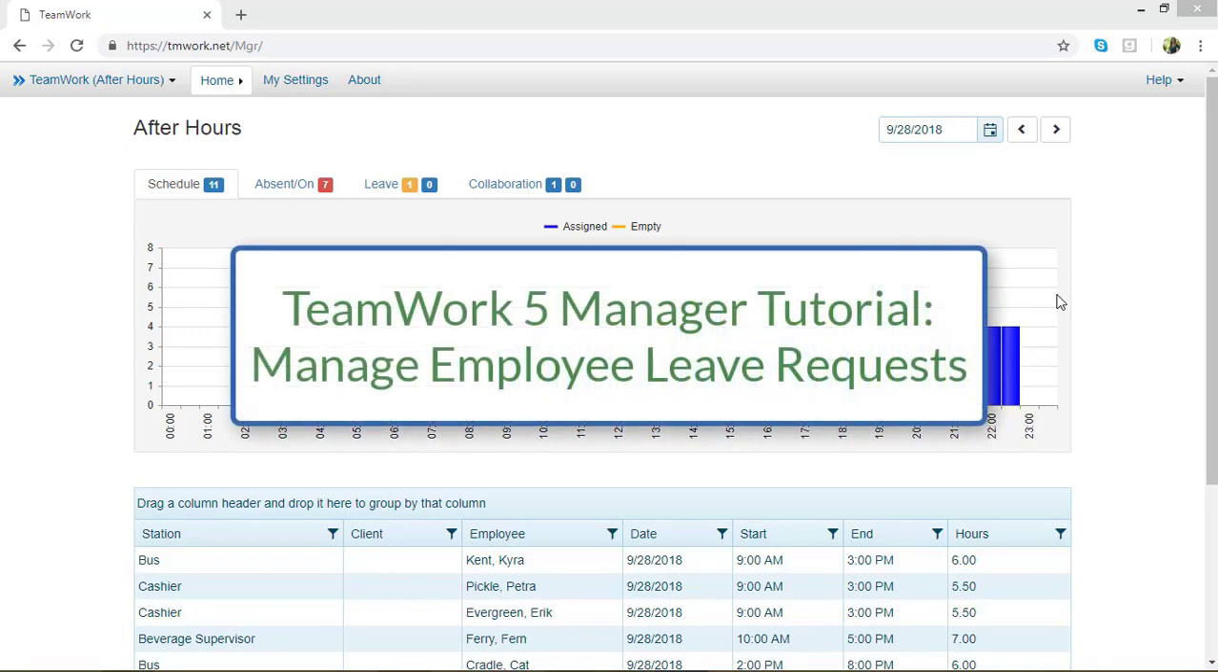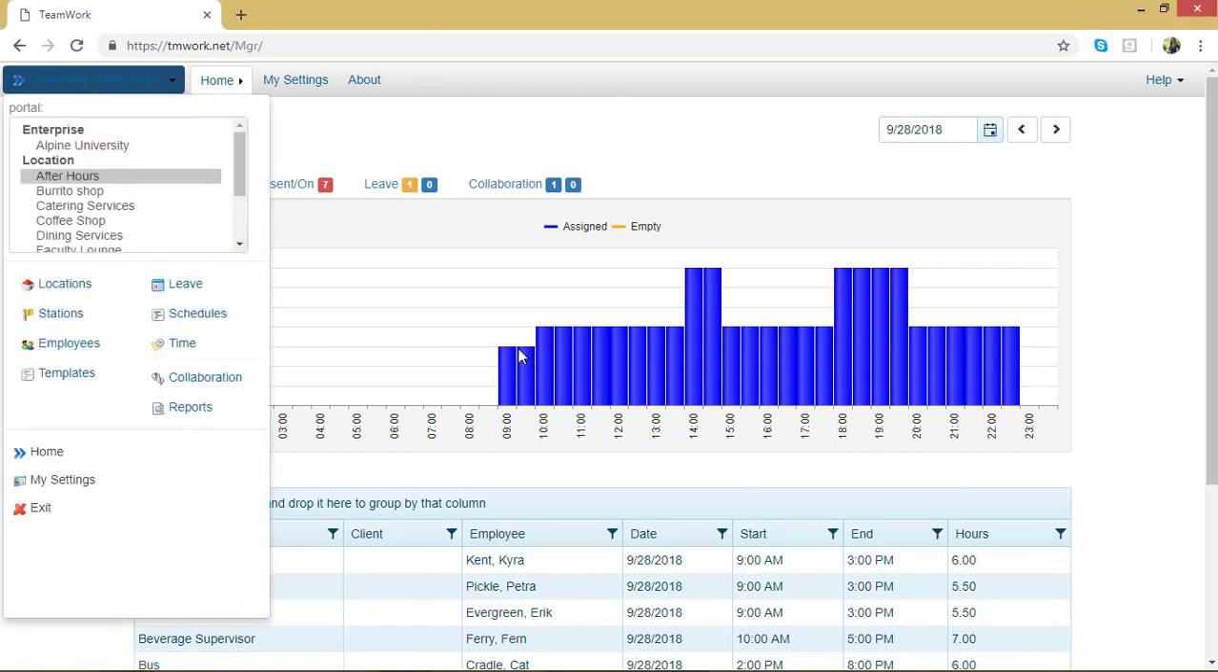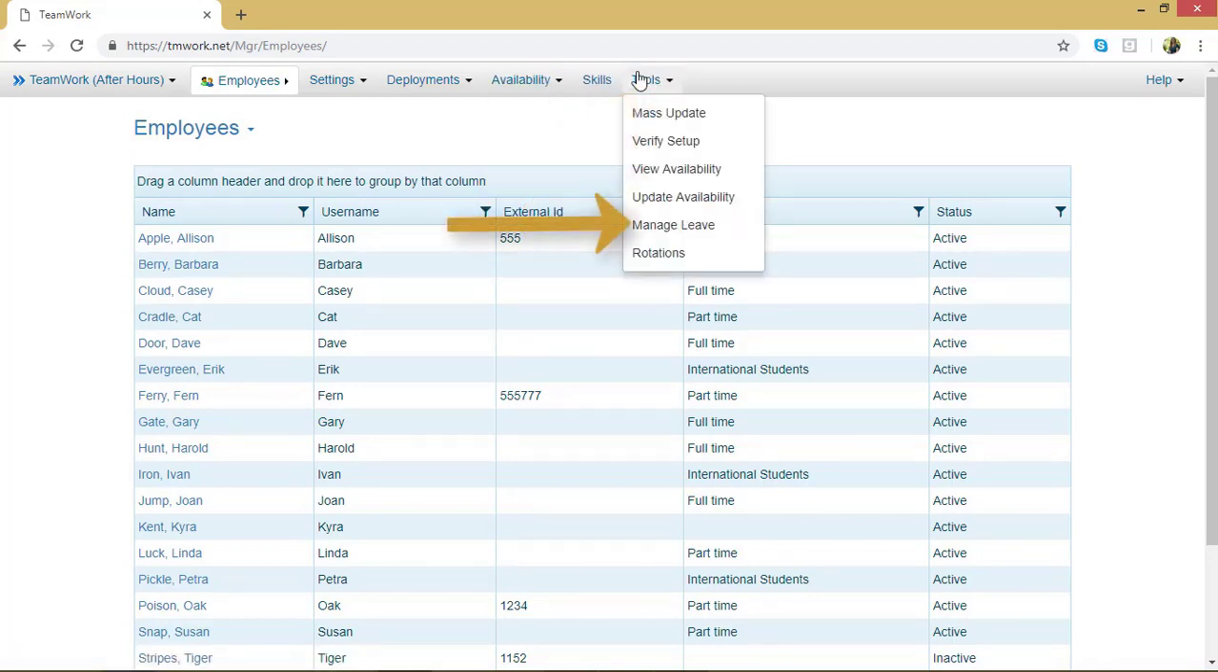In this TeamWork 5 Manager tutorial, I'm going to show you how to manage your employees' leave requests. To do that, go to your top menu bar and click on TeamWork. Then select either your enterprise or a specific location and click on Employees. Go to your new top menu bar and click on Tools. From the drop-down menu, select Manage Leave.